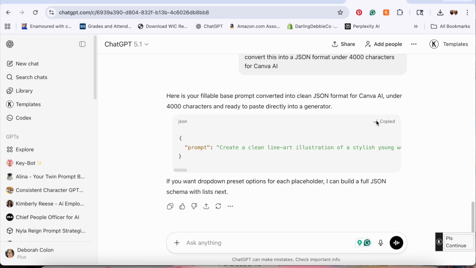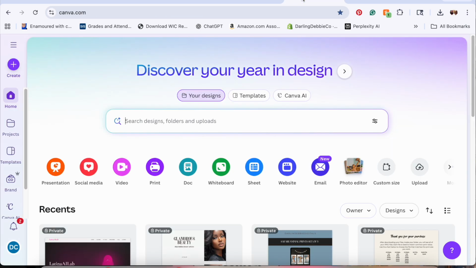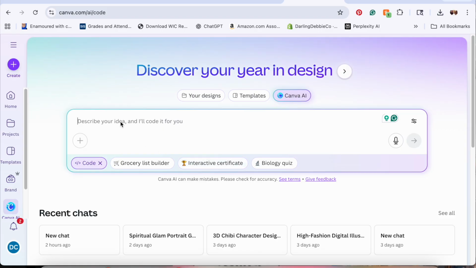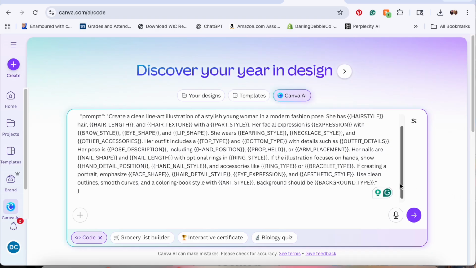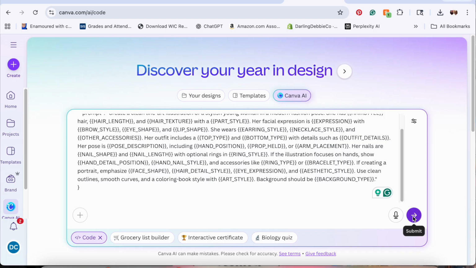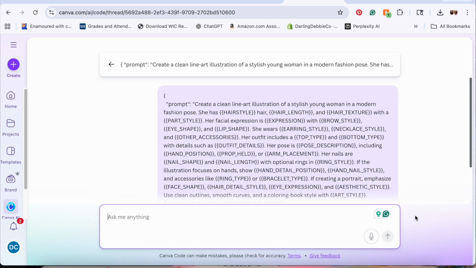And what you're gonna do is copy the code, and then you're gonna go over to canva.com, and you're gonna click right here where it says Canva AI, and then right here where it says code, you see all this here, you want to click where it says code, and you're gonna paste that JSON code here. So Command V to paste, and here's the code, and I'm just gonna hit this purple little arrow and just watch it go.